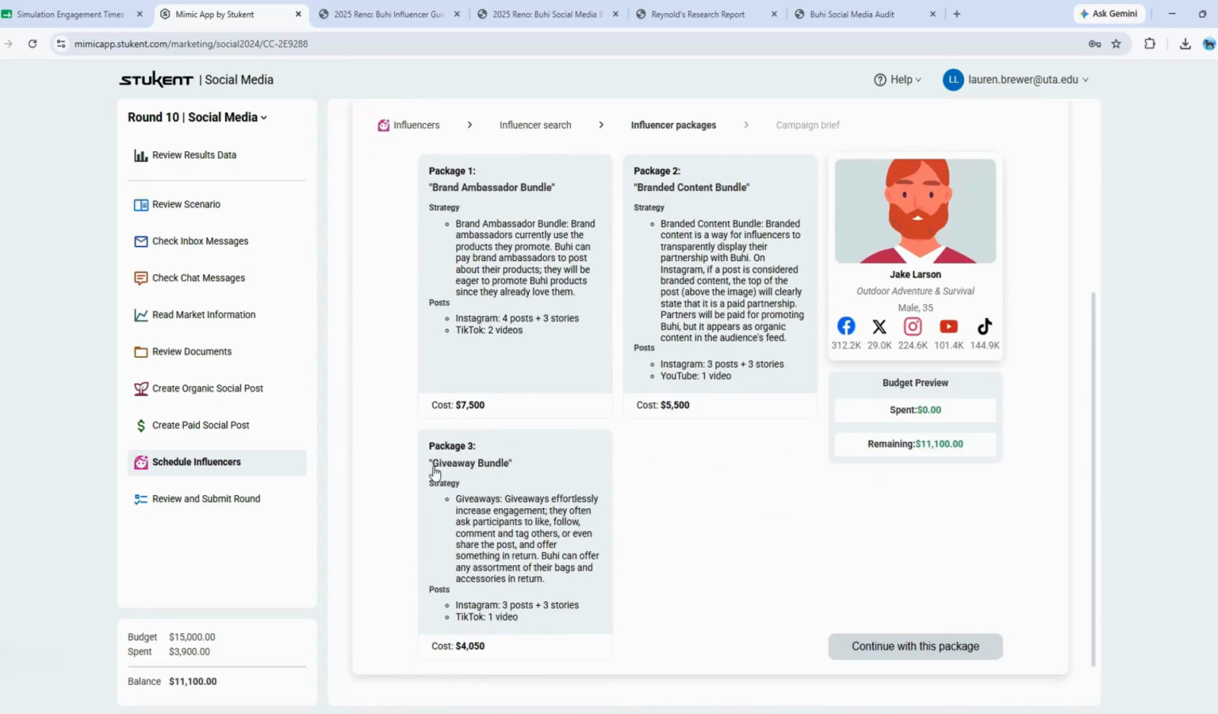Last time we selected our giveaway bundle and we were told that this was not the best package for Jake. So we have the option between brand ambassador bundle and branded content bundle. We've selected the brand ambassador bundle for other influencers and it's worked out well. So I am going to select the branded content bundle, mostly because we've not used this type of package in previous rounds, and I want you guys to see a variety of content. So we'll select our branded content bundle.